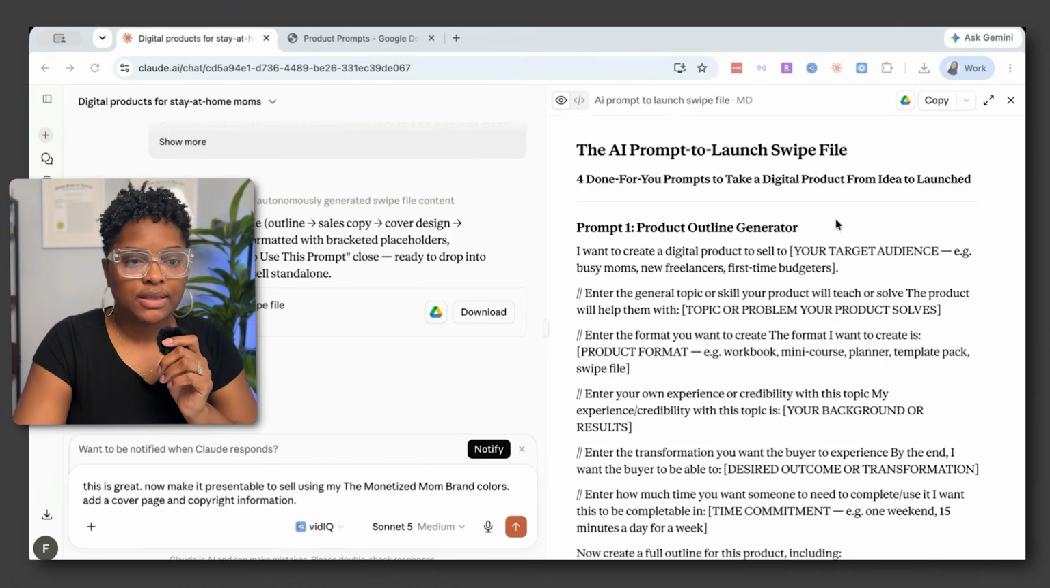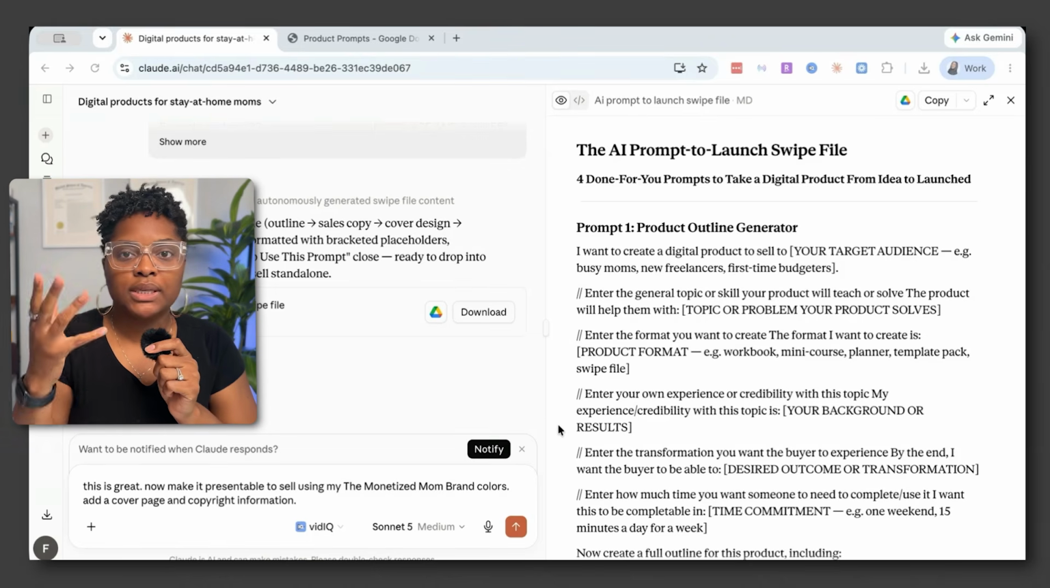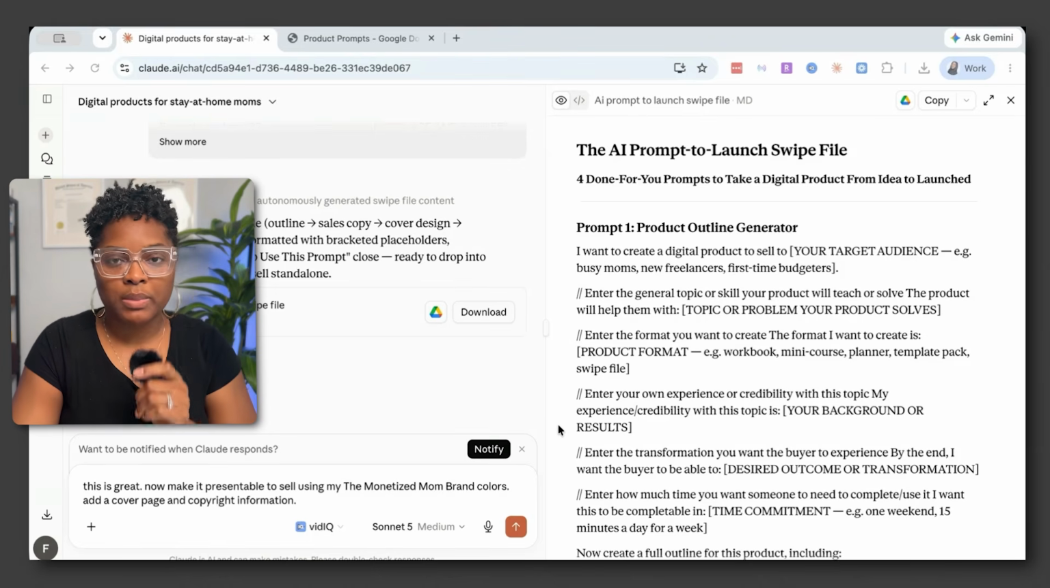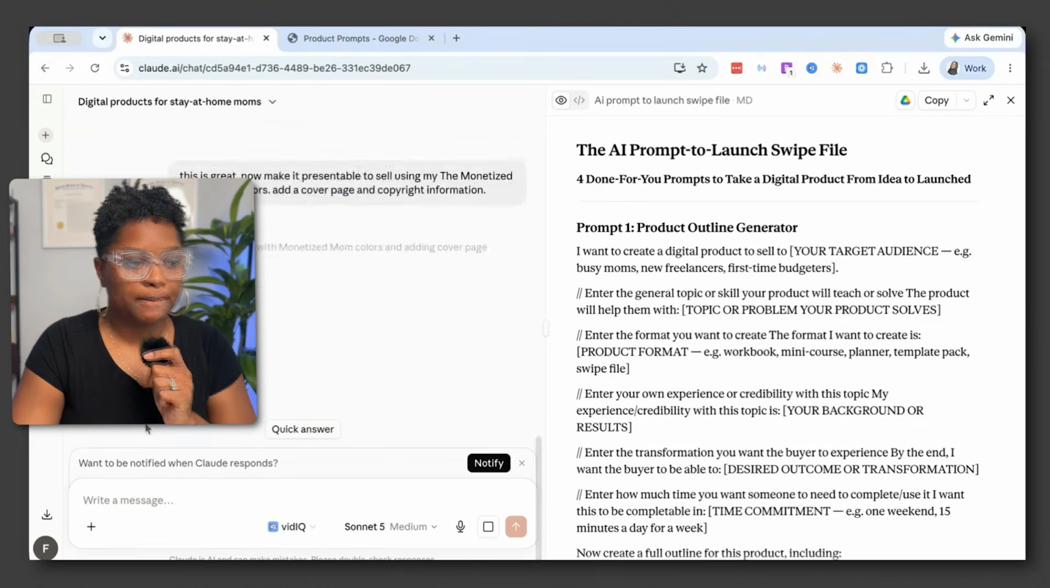So within the chat, I've just added a prompt to have it literally make it presentable to sell using my brand colors and adding a cover page and copyright information. So I'm going to hit go on that particular prompt and let's see what it generates.